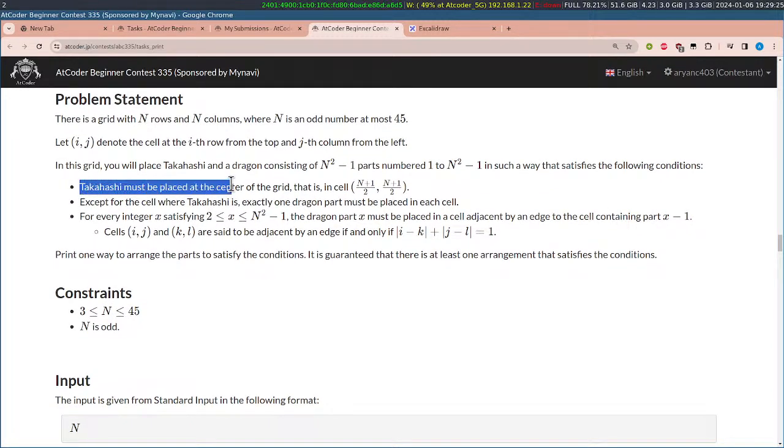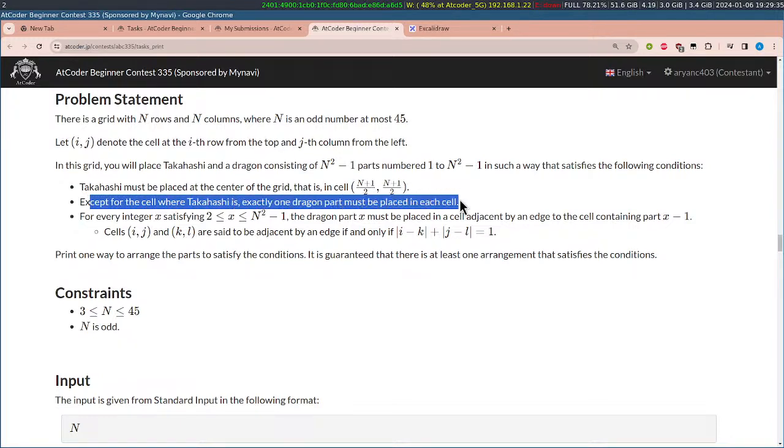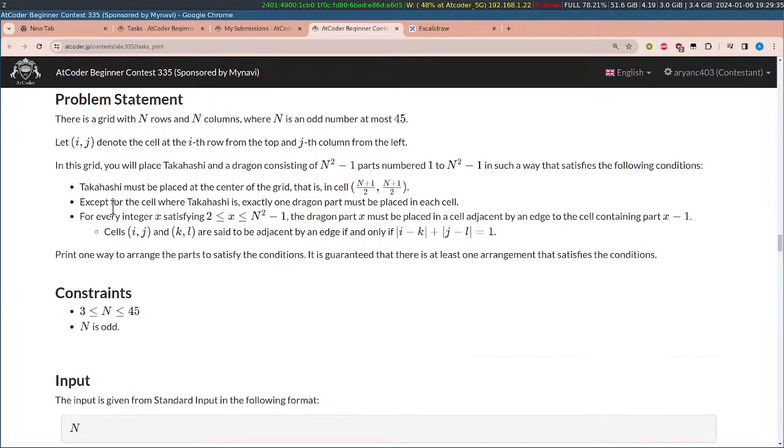Takahashi must be placed at the center of the grid, that is at this cell. We don't have a choice over here. Except for the cell where Takahashi is, exactly one dragon part must be placed in each cell. And for each x from 2 to n square minus 1, the dragon part x must be placed in a cell adjacent by edge to the cell containing part x minus 1.